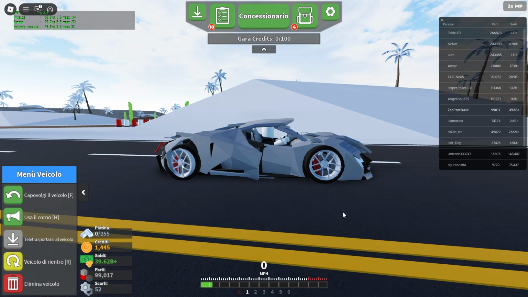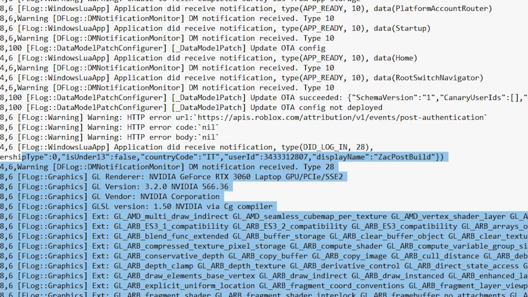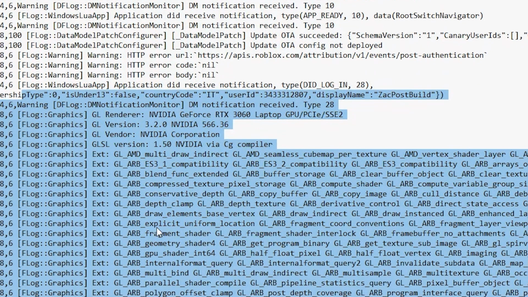Let's check out the logs of Roblox now to have the confirmation. As you can see right here, it says GL renderer, my GPU. This is my GPU name. GL version 3.2.0, using OpenGL ES, not the normal, modern, good OpenGL, unfortunately, which is a bit sad.